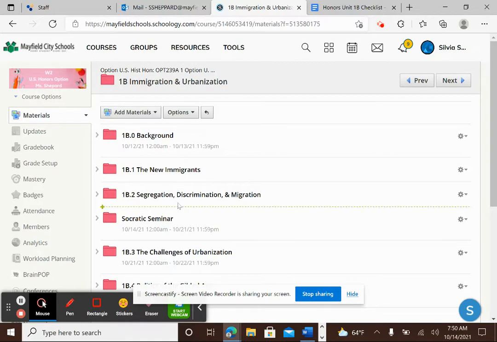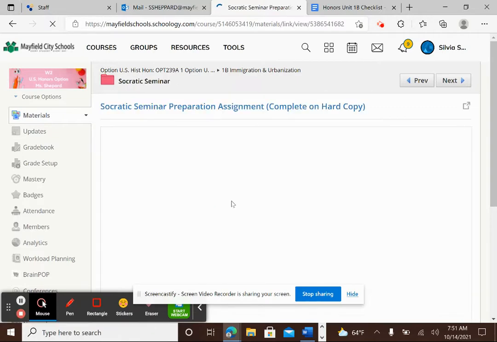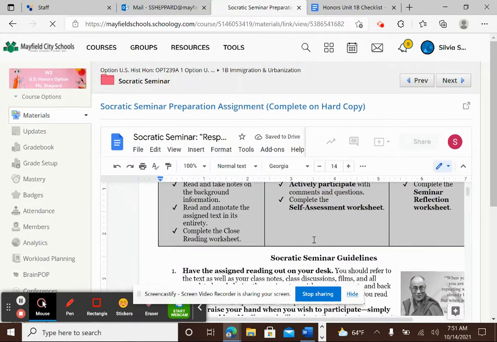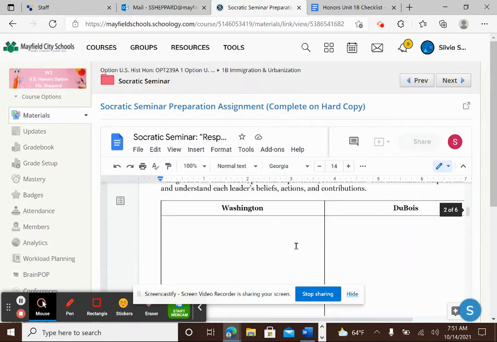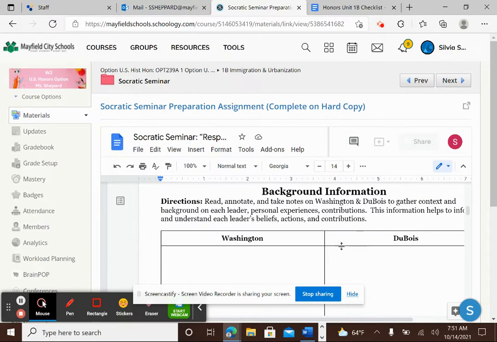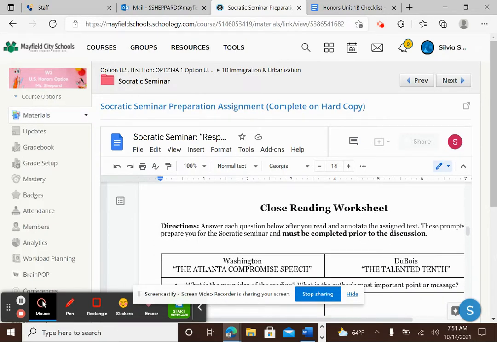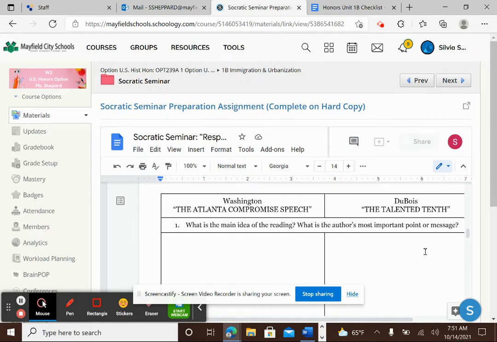So for the background reading, in the preparation, you are taking notes, comparing or contrasting, depends on what you use, Dubois and Washington. So you're reading about them and you are writing down notes about their personal experience and their contributions to help you understand each leader's beliefs, actions, and contributions. The second step is to do the closed reading worksheet on 2 speeches that were given by Washington and Dubois, the Atlanta Compromise speech and the Talented 10th. I believe that they're both abridged, which means they're shorter.